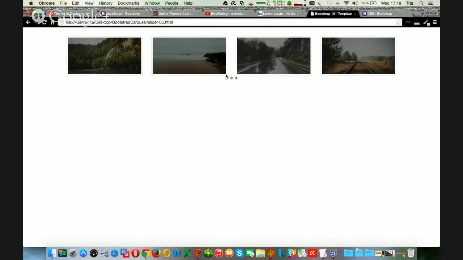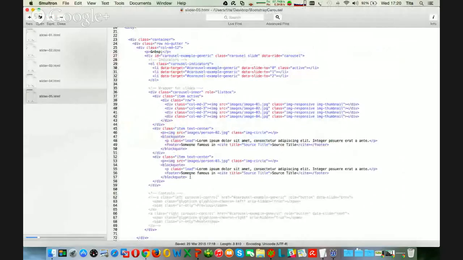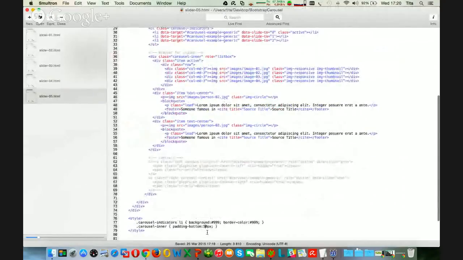I need a little extra spacing because I have my indicators very close to the thumbnail, so I'll just add some extra spacing here on the bottom.